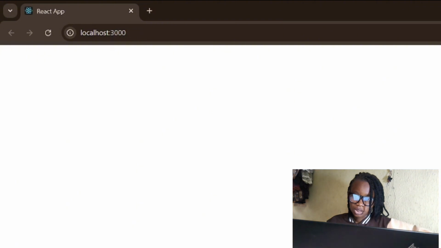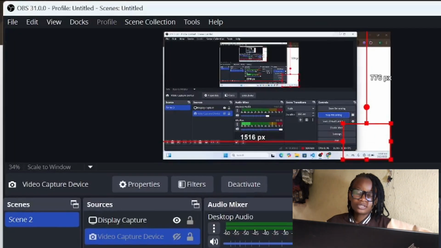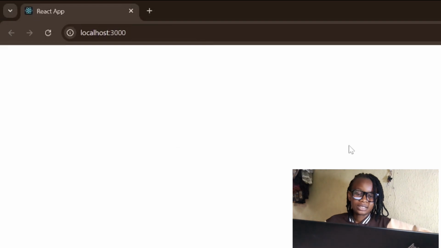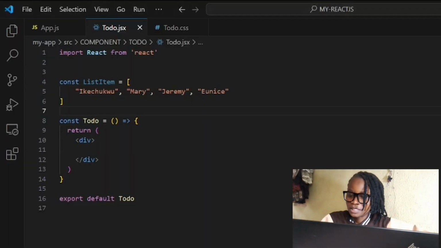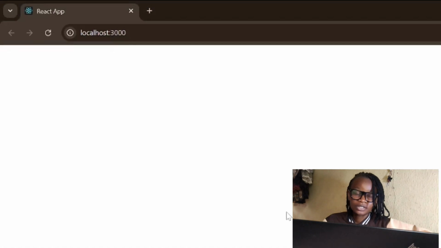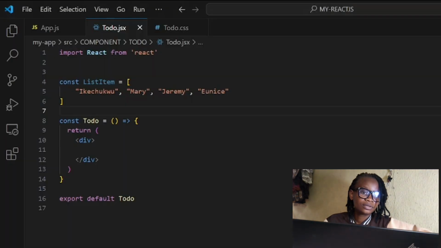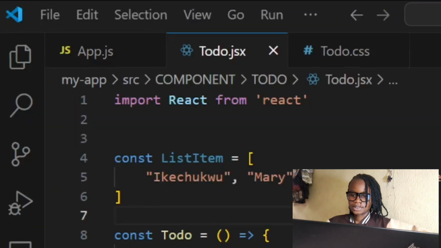Okay, there's nothing showing here right now because I've not done anything in my workspace. As you are seeing this div right here, I've not done anything there. That's the reason why there's no result. So I want to split this screen into two so that I can see what I'm doing. Nice.